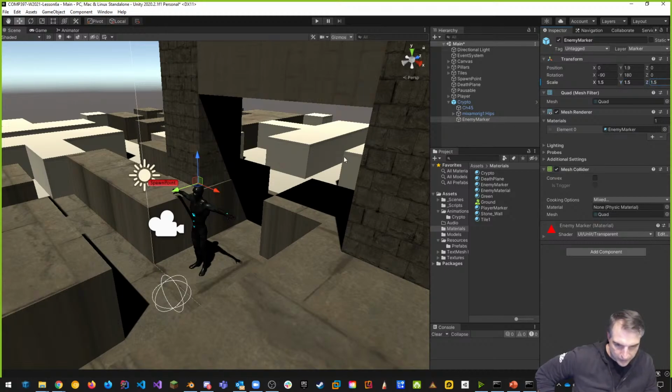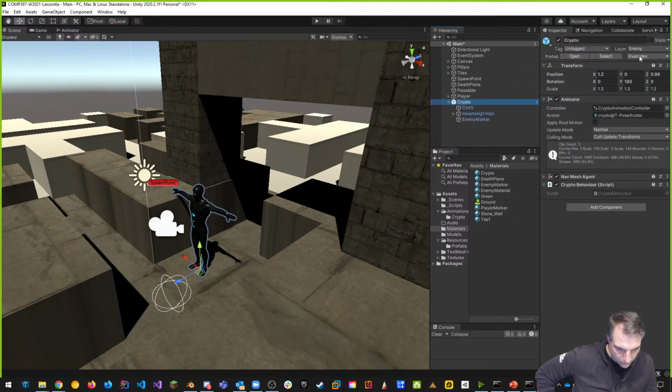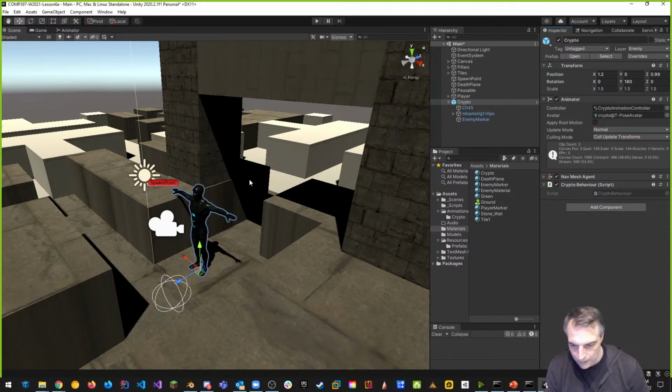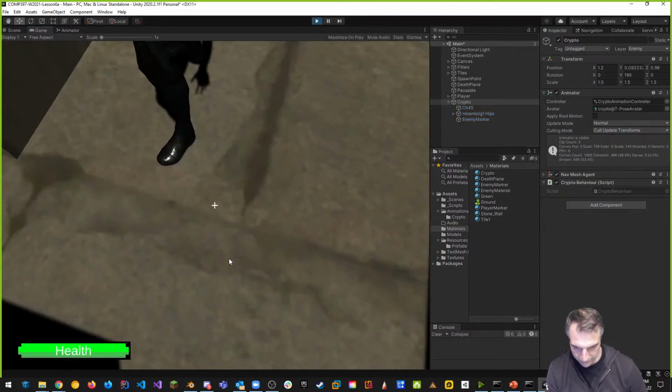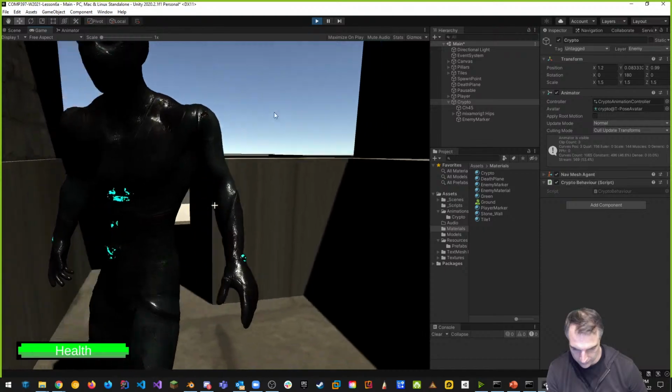And then again, I'm going to go to crypto themselves and go to overrides and click apply all. This overrides thing applies the changes to my prefab, so all of them, when I pull them in, have the same stuff. All right, so now if I run it, I should be able to see him much closer to me because he's right in front of me, right? And he looks pretty good.